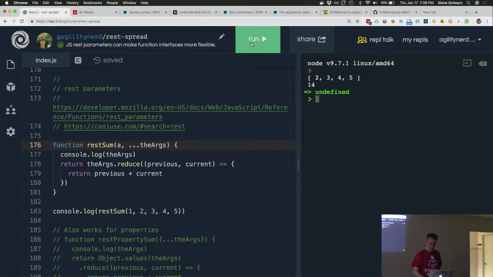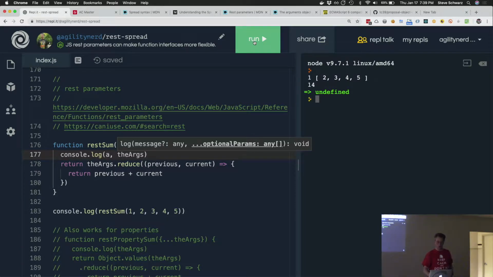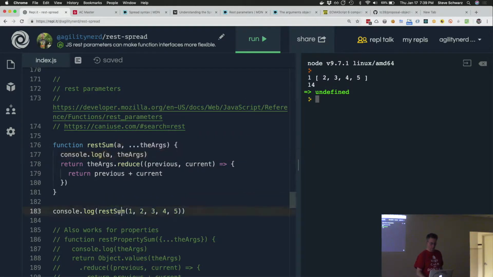Right. So here, args is now 2, 3, 4, 5 because A took the 1. Make sense? Here we go. I'll show you. So what's A? A is 1. Right. So we're calling the function rest sum with 5 parameters. The first parameter ends up in A. That's 1. The last 4 all get scooped up by the ... and they're thrown into the args. Right? So that's how REST args works. It gets the rest of the arguments. That's why it's called REST args.